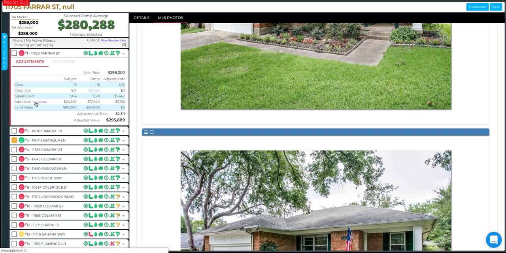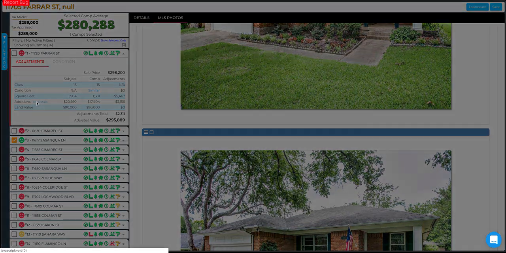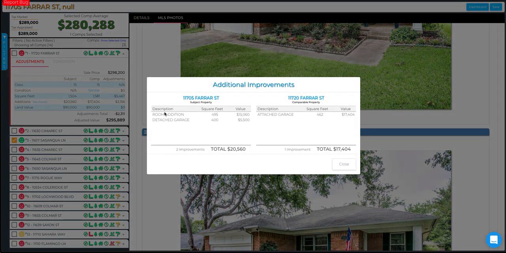So additions are the improvements that we separate out from the main living space. For instance, a pool, a detached or an attached garage, detached guest quarters. There's a lot of things that can fall under this category. So to clarify that, we provided this pop down that you can use.